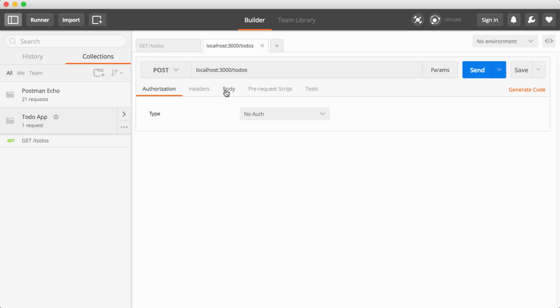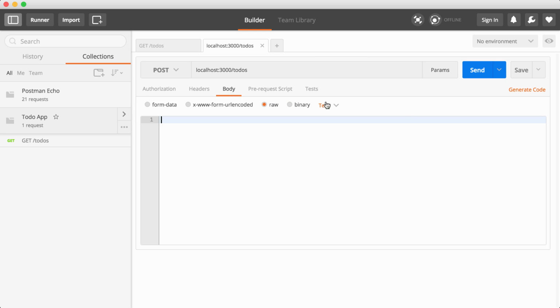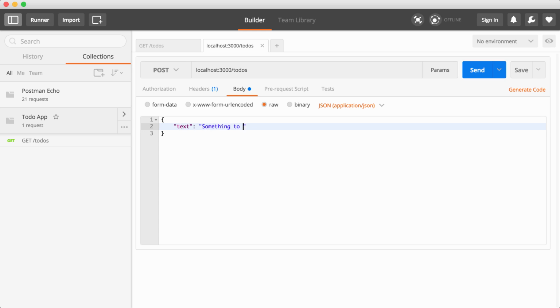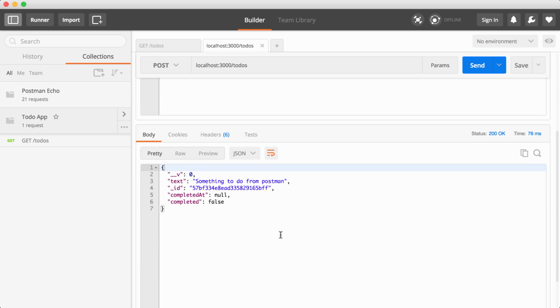Now, in order for this request to succeed, we also have to pass along a body. This one is going to be a raw JSON body. Right here, we can specify the data we'd like to send. In this case, the only data property we're going to send is text. And I'll set this to something to do from Postman. Now we can go ahead and fire this off, and down below we get our newly created to-do with a 200 status code, which means everything went well.